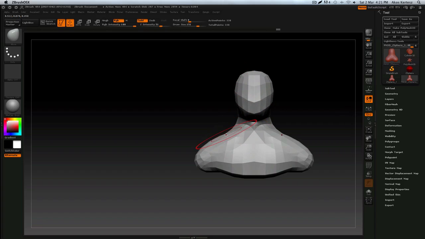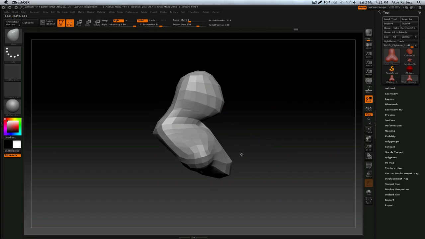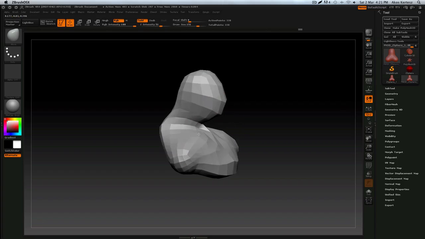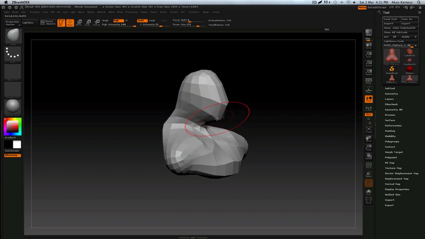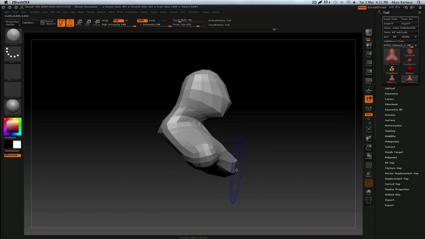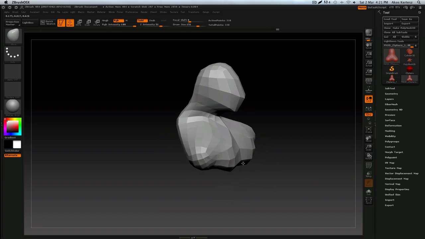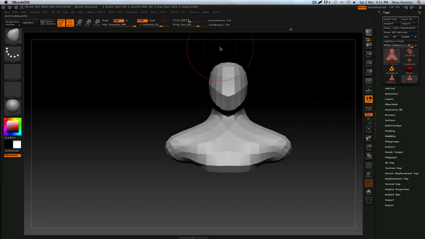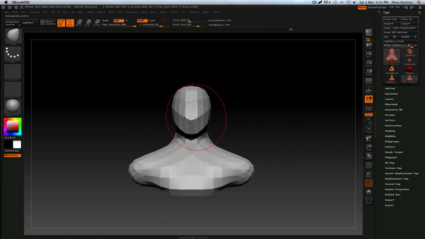And now we're pretty much done with it, because we don't need it to be really complex, and it shouldn't look exactly like that. Alright, that will do for now. It kind of looks like a head, shoulders, and a chest.